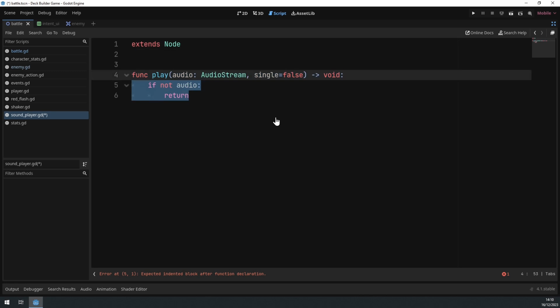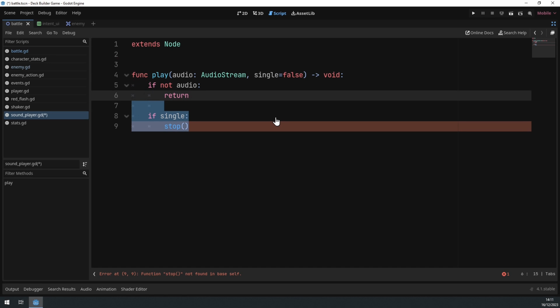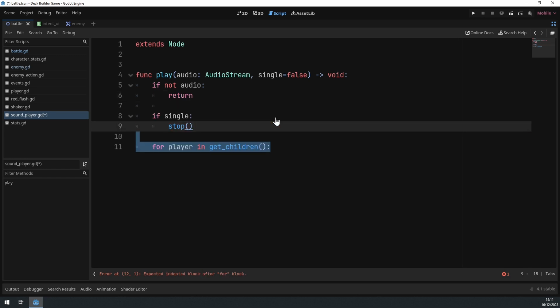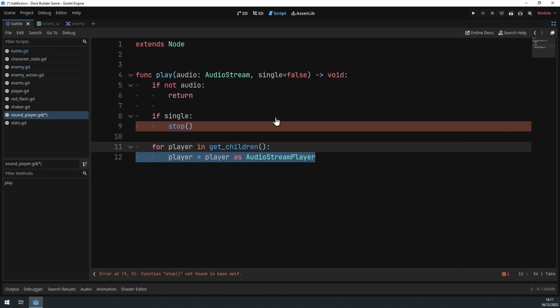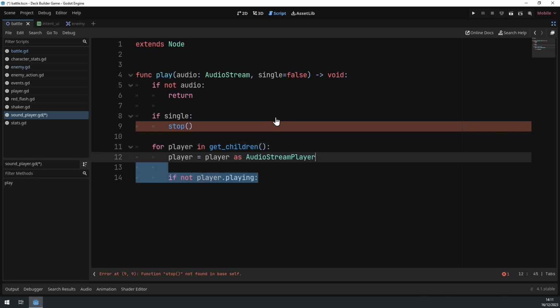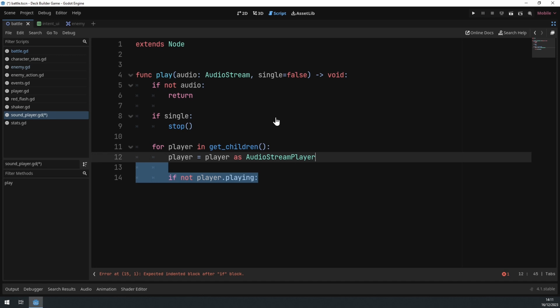And what do we do here? First of all, we'll check if we have a valid audio file or not, because if we don't have anything we want to play, then we can return from this function immediately. Then, if the single flag is set to true, that means that no other audio can play simultaneously to this new one. So what we do is we stop all the audio stream players before playing that new sound. And after that, we'll iterate through all the children of this node, and the children of the sound effects player and music player node will be audio stream players. So we'll grab them as audio stream players and then check if that specific player is free or not.